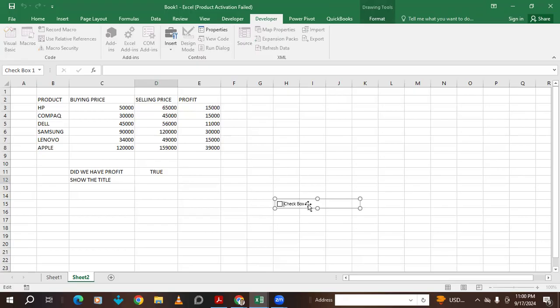Double click inside here. Then you remove this one. You can say, do we have profit? Do we have a profit in this case?